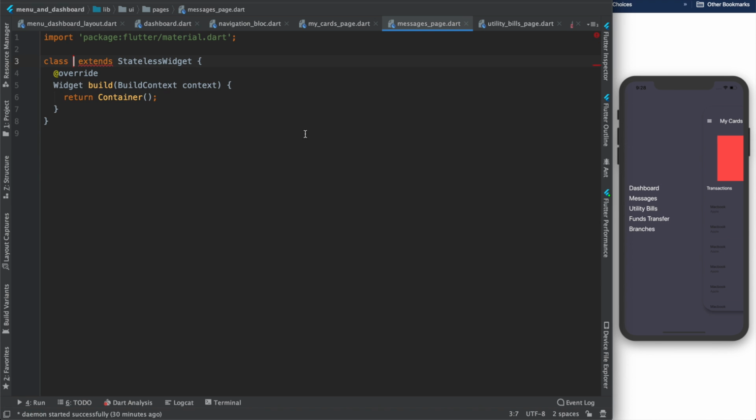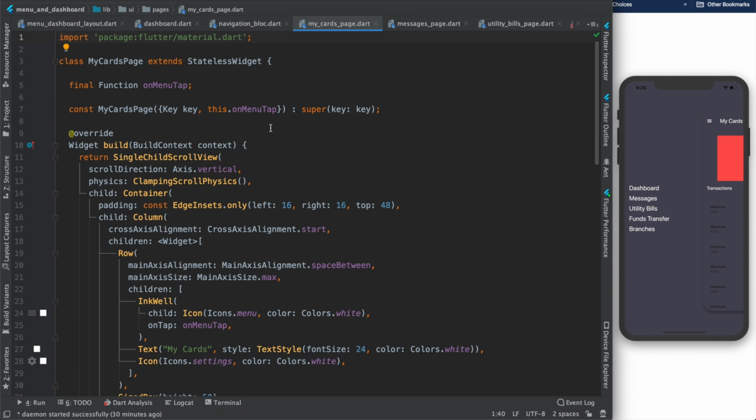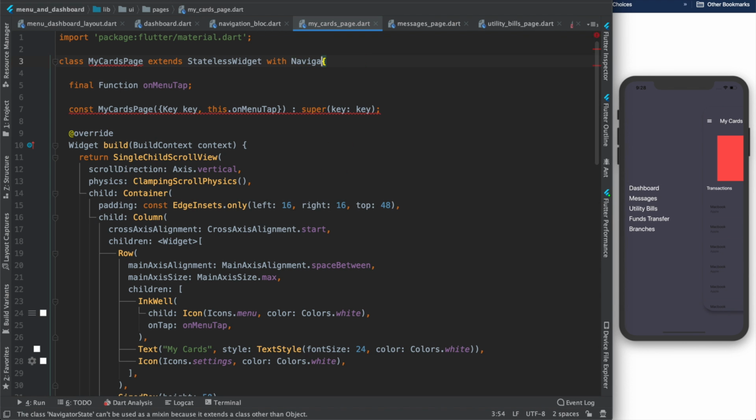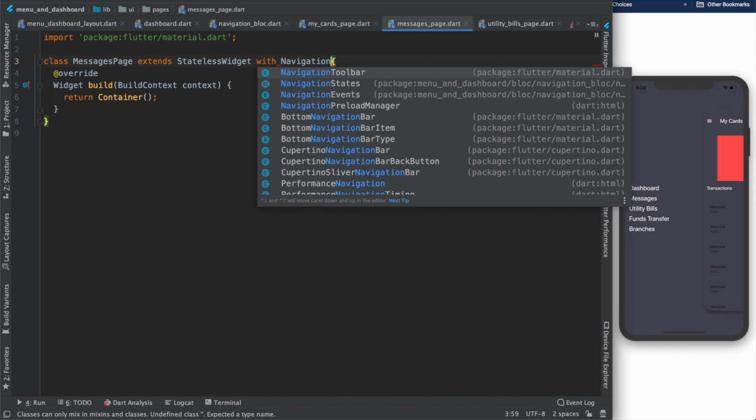They are very easy. The reason why I created my cards page was, now my cards page is a state that is being returned by the block builder, right? So that is the state. That's why my cards page should extend or use this mixin or abstract class just to make it a type of navigation state. This way we can use this file as a return of our block provider. Okay, so messages page, and this will also give me navigation states.